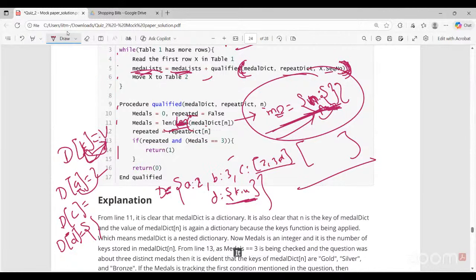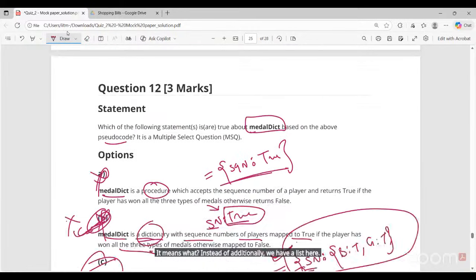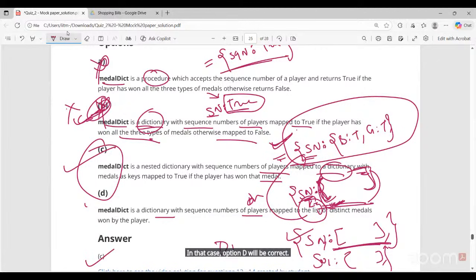It means what? The output of this thing should be a list. Instead of a dictionary, we have a list here. In that case, option D will be correct. This is the case.